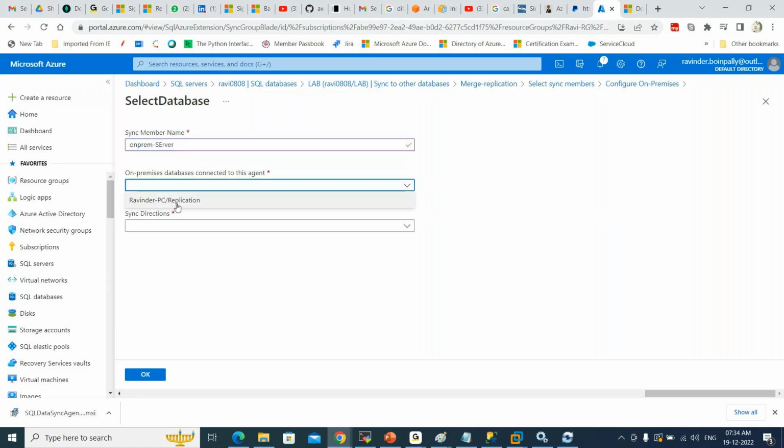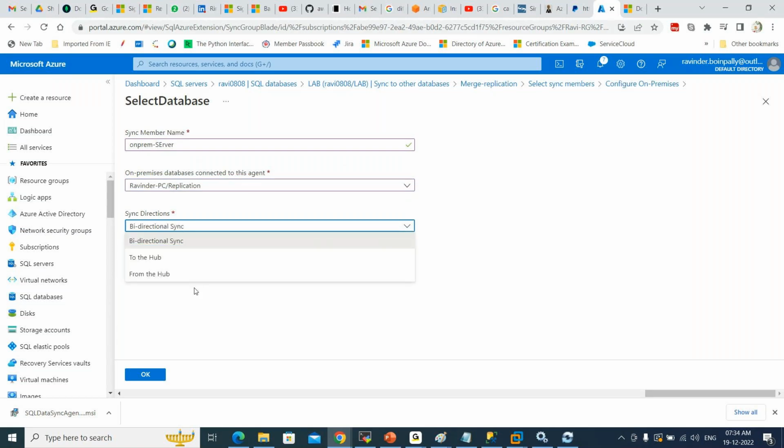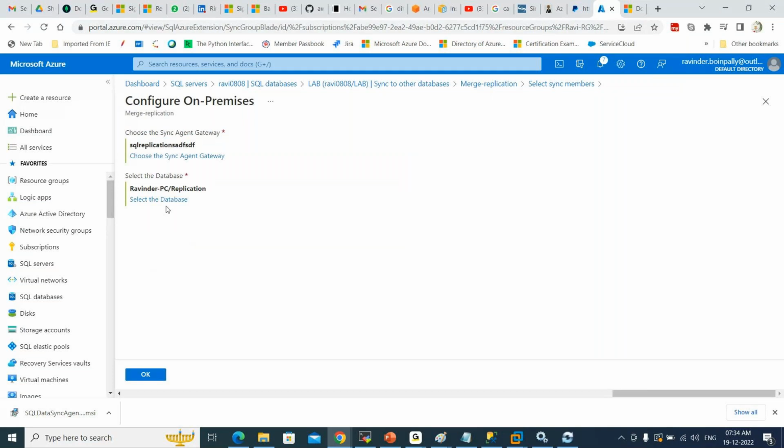Ravinder PC replication, direction is bi-directional, what I wanted. If I wanted to send the data from on-prem to cloud, what I have to do? To the hub. If I modify anything in the on-prem, it will update in the cloud automatically. If I wanted the data from cloud to on-prem, I'll use from the hub. If I update anything in the hub database, it reflects in the on-prem server. One direction. You're choosing the direction here. We are going bi-directional here. Click OK. Right. So you added the on-prem server and you designed the gateway, and then click OK.